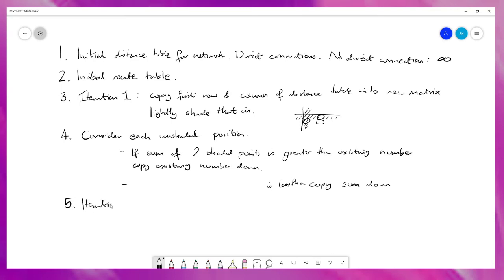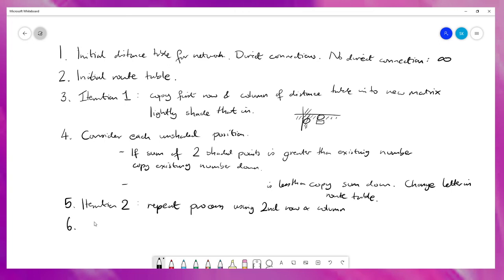Iteration 2 is you repeat the process using the table you just got, but instead of doing the first row and column, use the second row and column. The other thing you'll do here that I just forgot to mention is you will then change the letter in the route table. And again, I'll show you how to do that when we look at the example in the next video. You continue until all rows and columns are done.